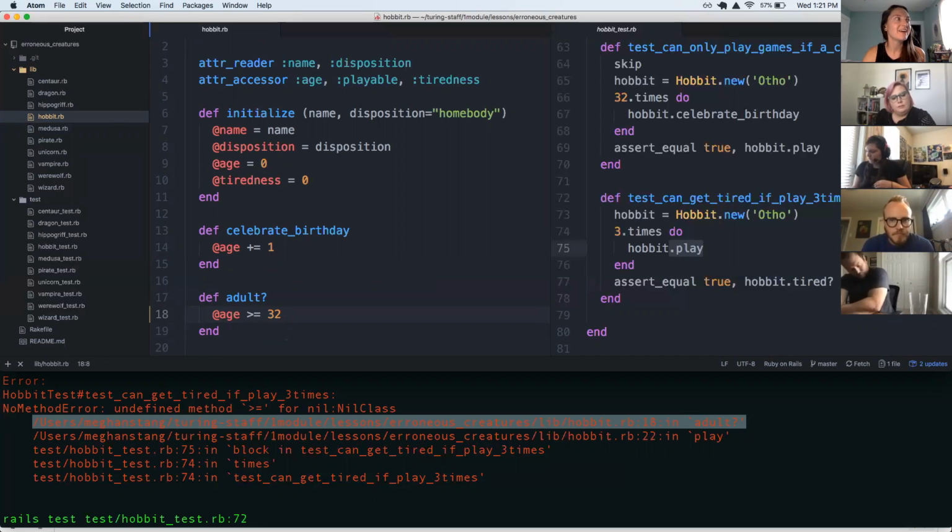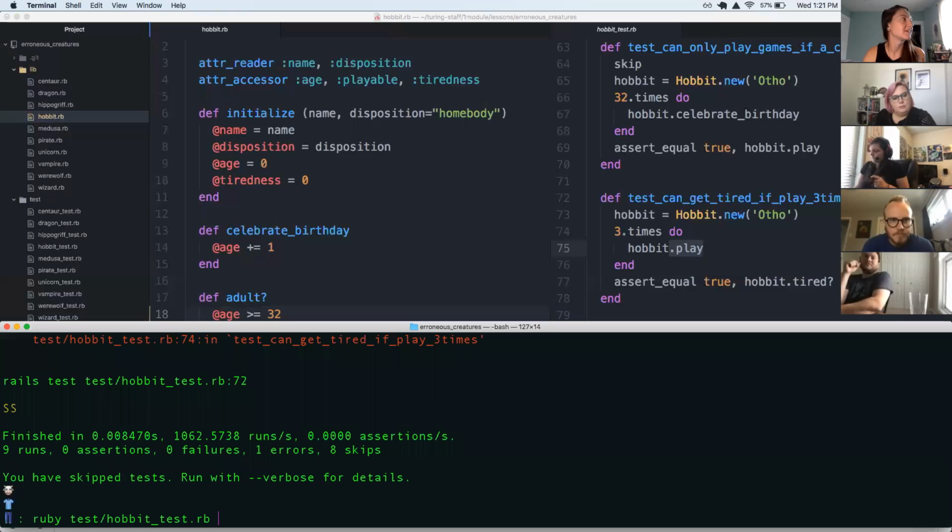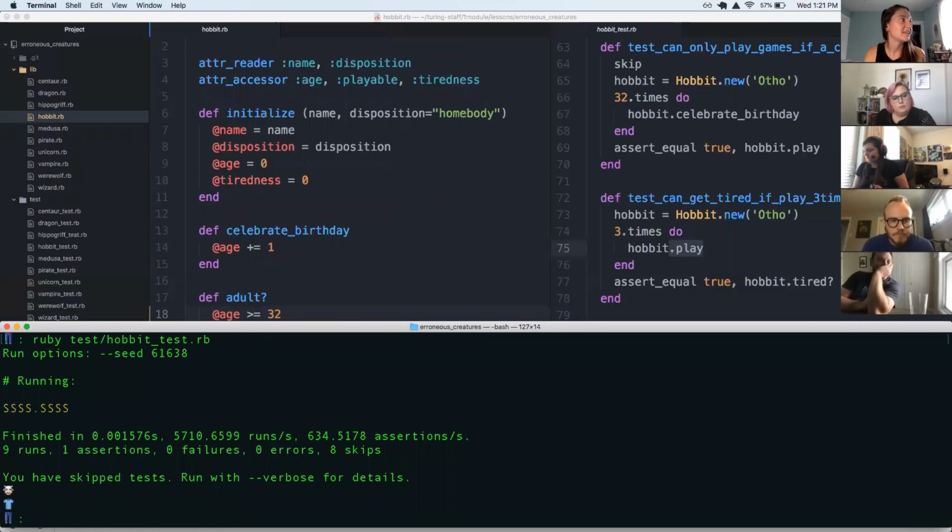So I just went through a lot in that stack trace to find that little spelling error. If I run this again, let's go ahead and run this whole test. Now I can see that the one that I don't have skipped is passing. So it really was just that spelling error there.